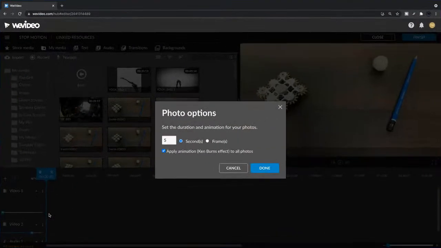Okay, so we drag all those photos into the timeline, and then we're going to get this dialog box here, and it's going to ask us how long we want each of these photos to be. So for this particular stop motion video, I shot 50 frames.